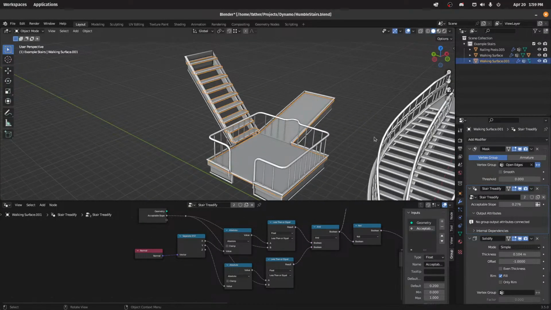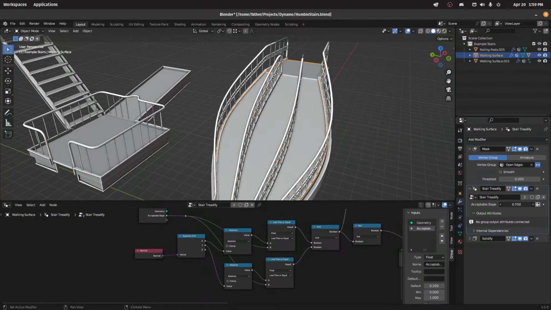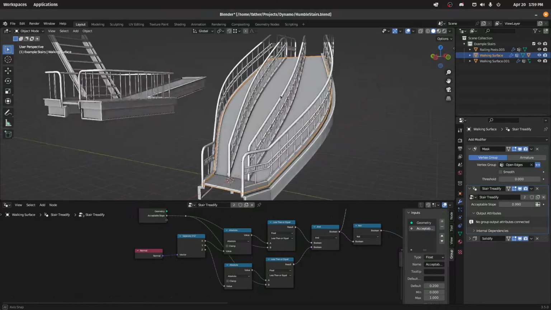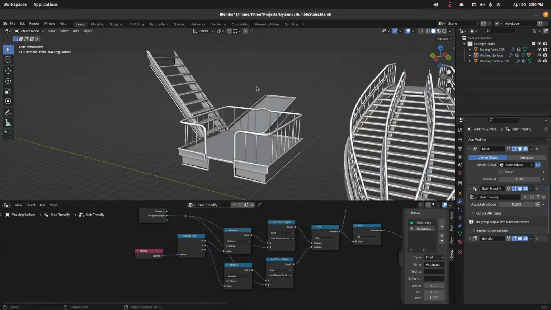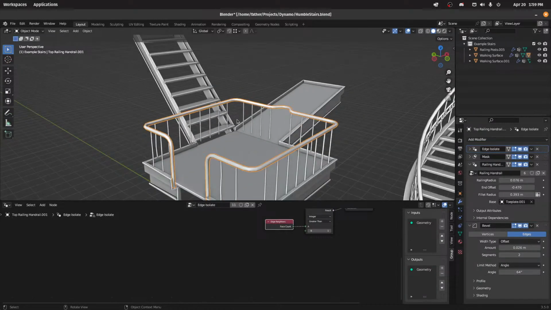So that's that part, and same thing with this. These are exactly the same modifier. So if we take the acceptable slope and pull it up, it turns into a ramp. All right, so then next thing probably is the edge railing.